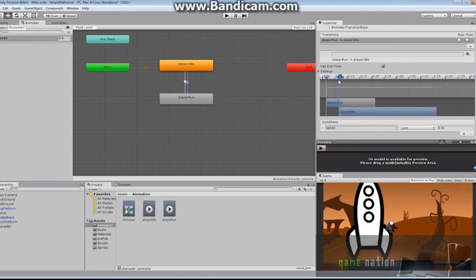And these are all interruptible. So basically that means that at any point when our speed is less than 0.01, it's going to switch over. That's what that basically means. And you can drag this, like I can drag this right to the front if I want. It doesn't really matter. So I'm going to leave it like that for now. That is my transitions, okay?